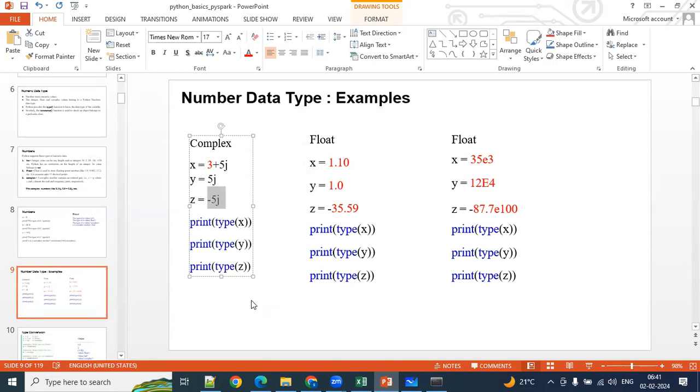Okay, in the backend it is going to take 0 plus minus 5j. Imaginary part is a negative value. You can take it happily, no problem. And float values you can represent like this. Decimal values, of course, 1.10 or 1.0 or the negative values also you can represent.